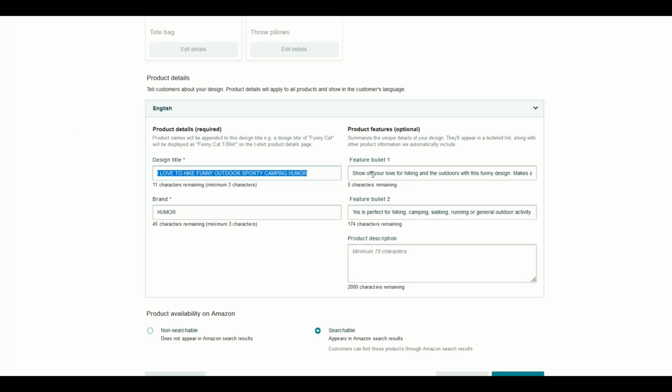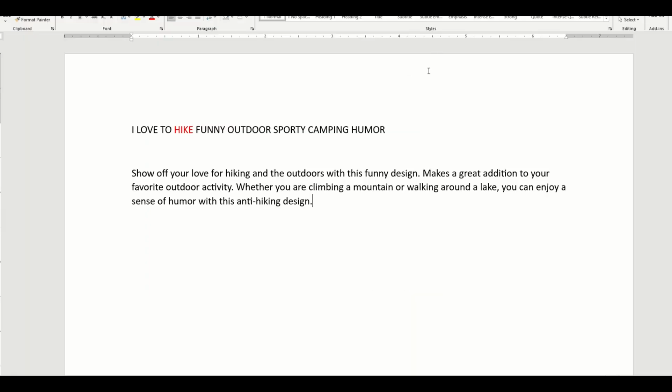Same thing here, feature bullet number 1, I'm going to double click, that selects everything. I'm going to copy it, and then inside of Word, I'm going to paste it. And then here, I'm going to make sure that that font is now red. Everything else, I'm pretty much going to leave. If I do camping or sailing, I can pretty much leave all this as is. So you want to minimize the changes that you're making to this text, and make sure you've got keywords in there. Look at all the keywords I've got. Outdoor activity, climbing a mountain, walking, lake, sense of humor, anti-hiking. Oh, here's another one. So I would change this out as well. So I would change that to anti-skateboarding, anti-sailing, whatever it is.